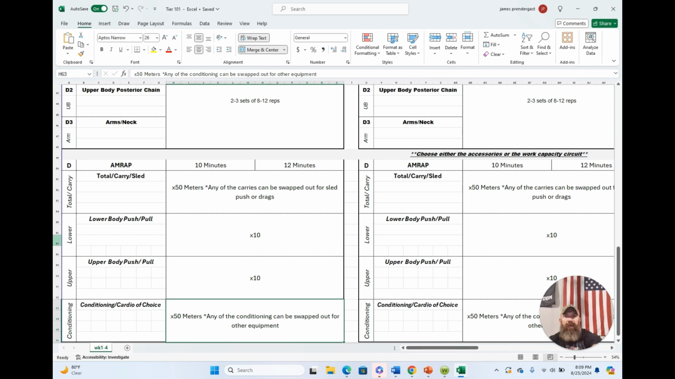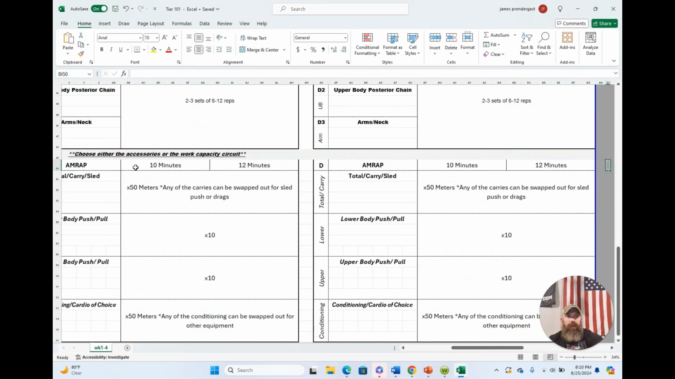Obviously, even though the movement category is the same, it doesn't mean you're doing the same thing for all 3 days. So in this case, I have AMRAP, which is as many rounds as possible in a set time. So as many rounds as possible in 10 minutes or 12 minutes. I have the first 2 weeks being 10 minutes, the last 2 weeks being 12 minutes. And that's the same for all 3 days. So days 1, 2, and 3.